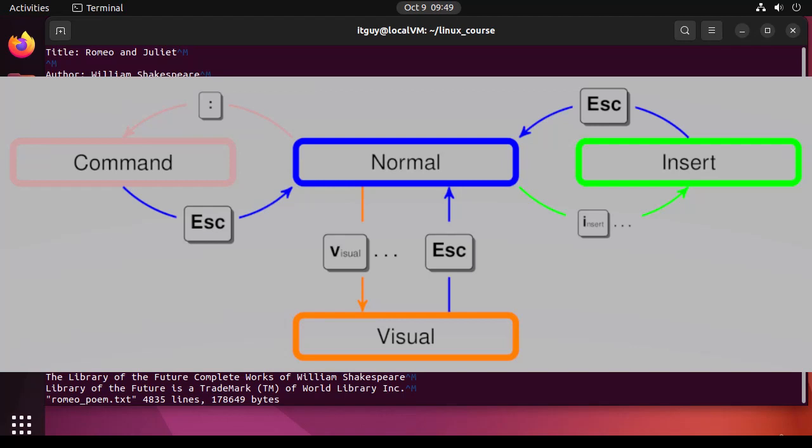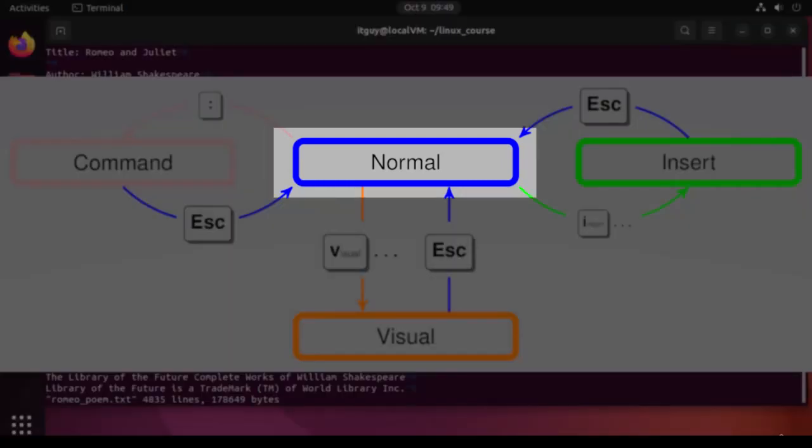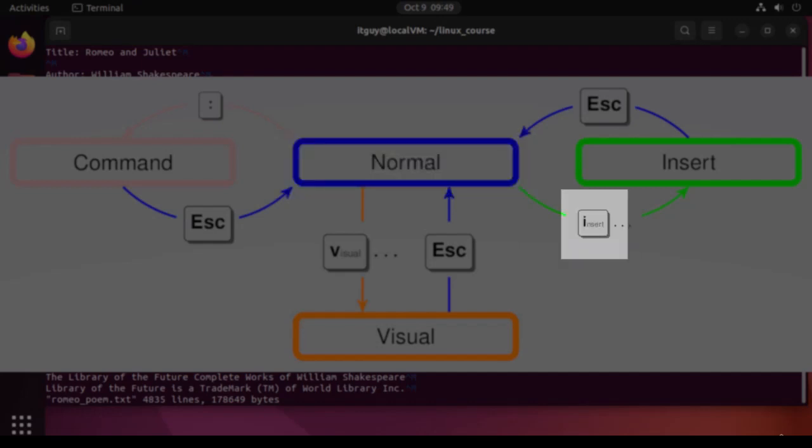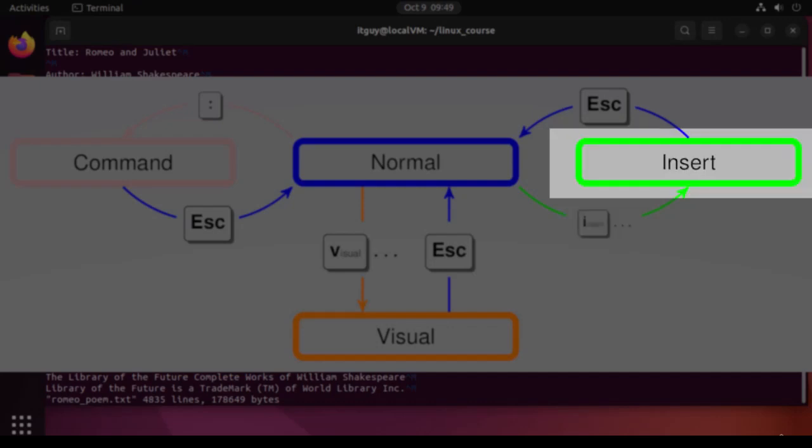On opening Vim, we enter normal mode. It's like some lobby, a starting point where we decide what we want to do. So we press the I button, which stands for insert, and enter by it the insert mode. In this mode, we can edit text. To get back to normal mode, we press Escape.